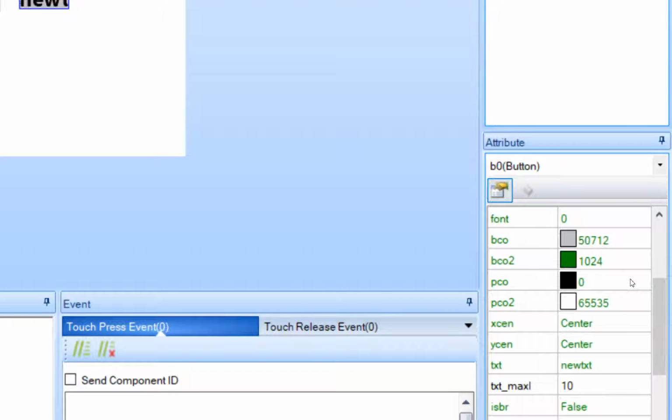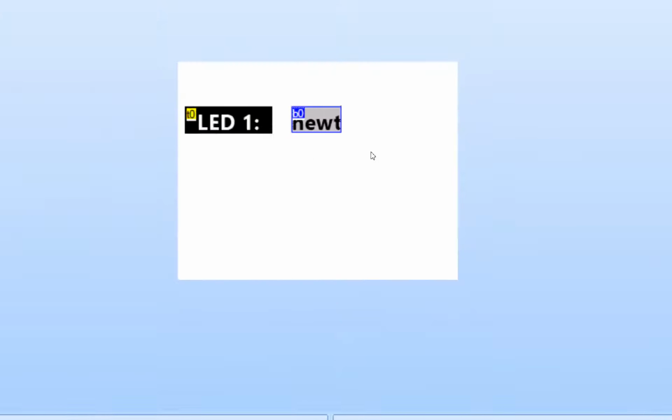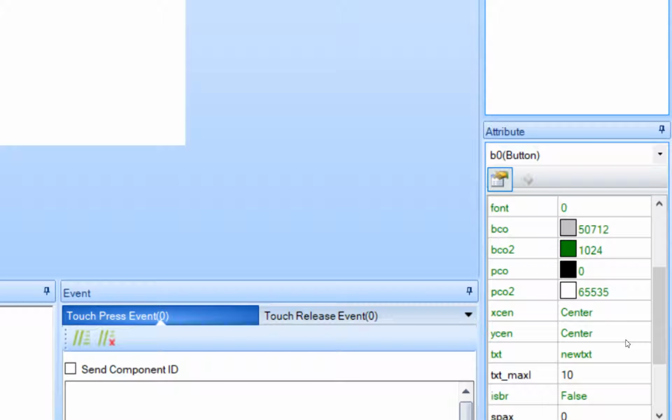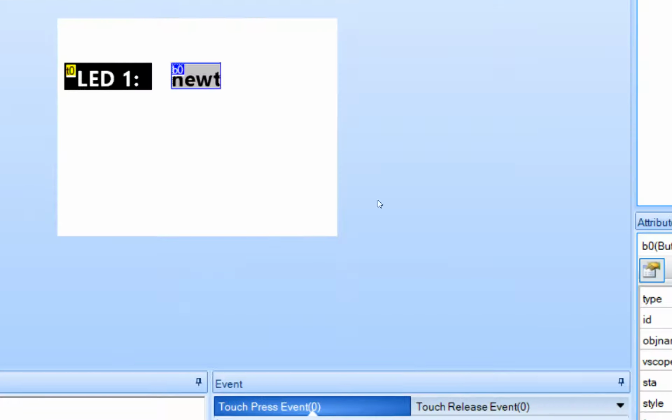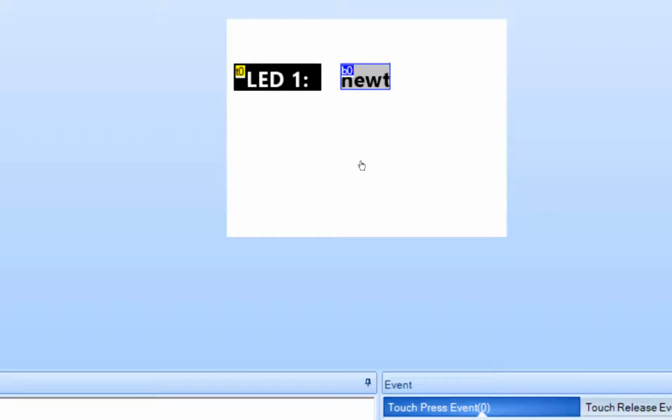This BCO is the initial button state when the button is not pressed. Its background is gray, and PCO is the writing, which is black when the button is not pressed. BCO2 is when the button is pressed. It will be green. When the button is pressed, this button will turn green. And PCO2 is white. It means when the button is pressed, the writing will turn white. While when the button is not pressed, it's gray and black. And when it is pressed, its background will be green and writing will be white.